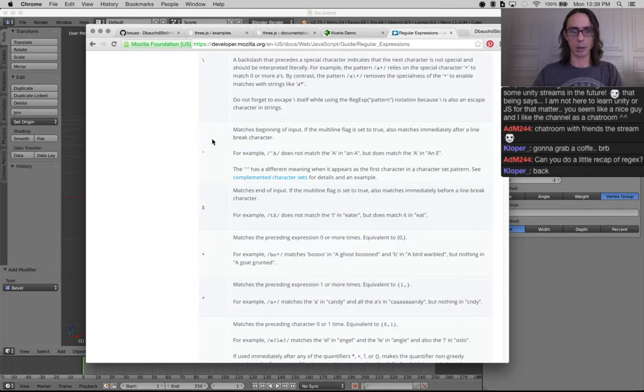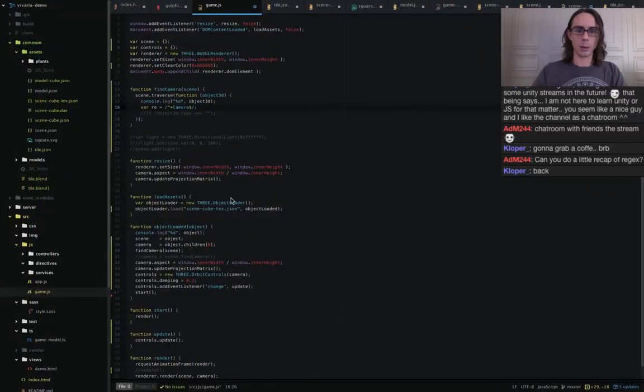So here, see, this matches the beginning of input. So this would match, like, A at the beginning. Oh, wait a minute. It has a different meaning as the first character in a character set pattern. Oh, well, we'll get to that. The dollar sign matches end of input, and this is very common. So this would make sure that there is a T at the end. So this should be correct.